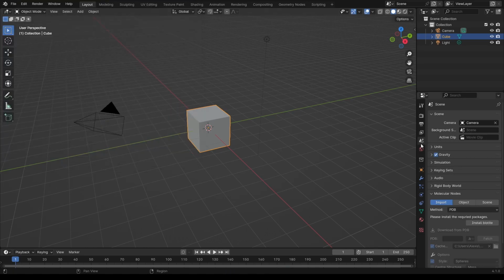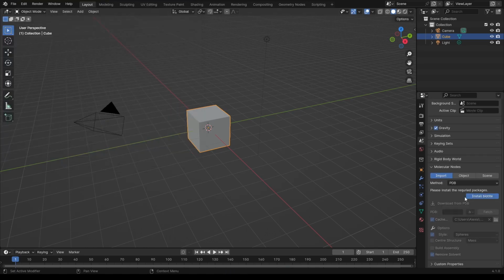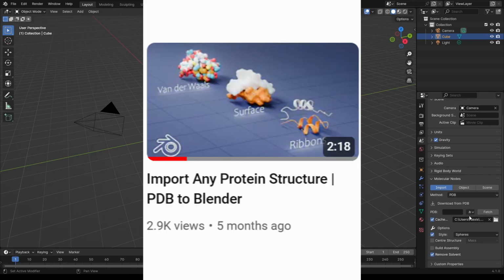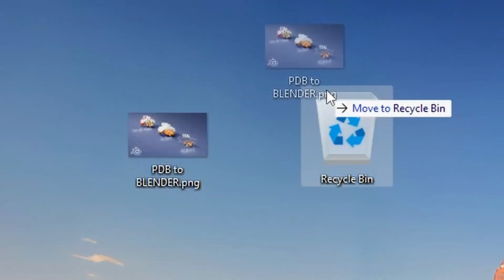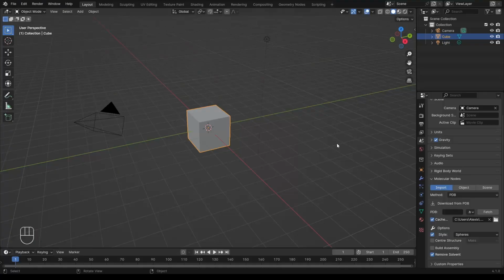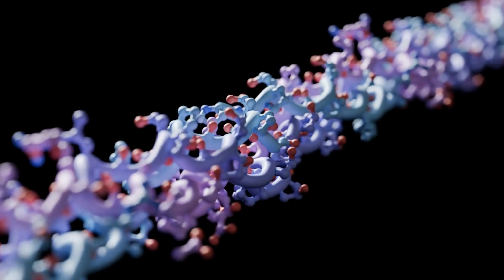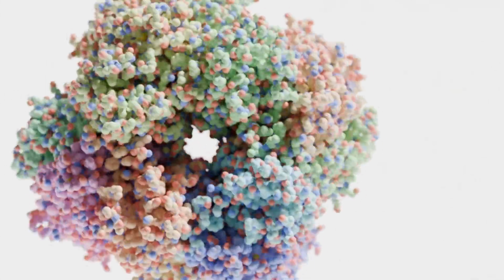Okay, now, if we go to this Scene Properties tab, we have this Molecular Nodes drop-down menu that has been added. Oh, and by the way, a few months ago I made a tutorial on how to import PDB files into Blender. Well, that can go straight into the trash now, because this add-on allows you to do it directly and has a ton of features to style them nicely right off the bat.